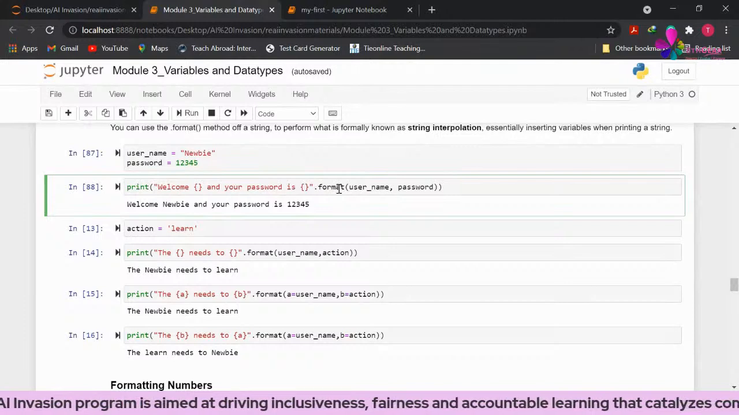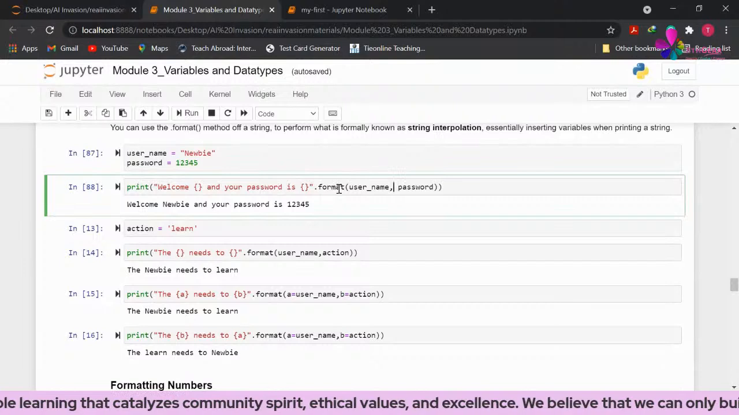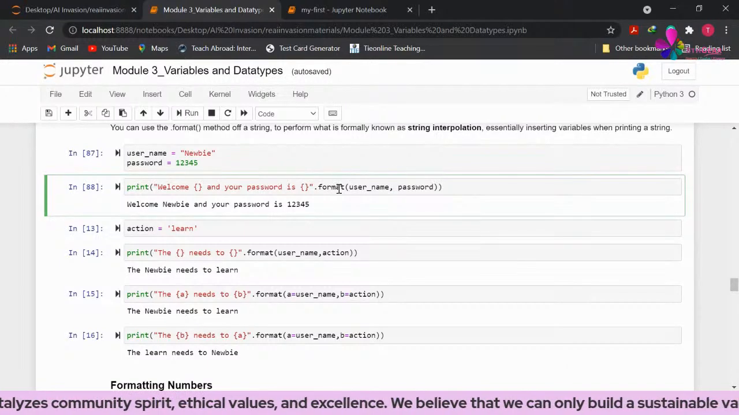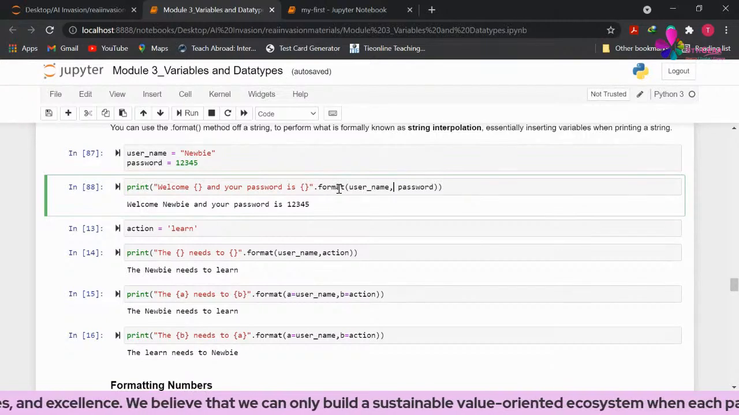So yeah, I'm typing welcome, first curly bracket, and first curly bracket is what? Username. So it is going to give me the username, which is what? Newbie. And your password is another curly bracket, which is what? Your password.